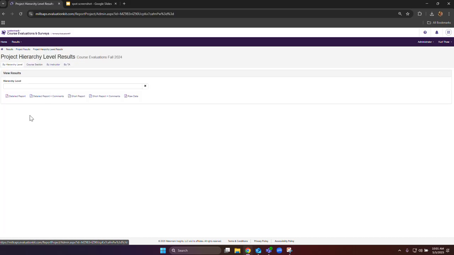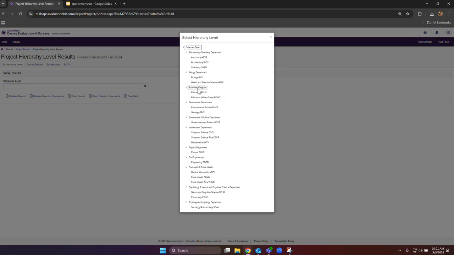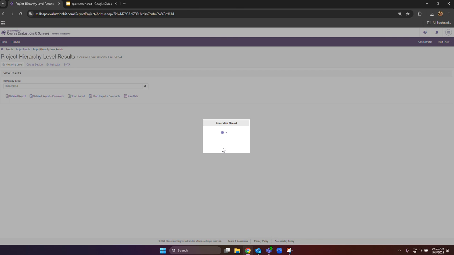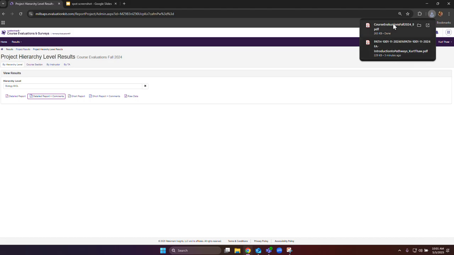Click course evaluations. And then here you can do by hierarchy level. So example, since Kurt Thaw is the sciences dean, he has access to all of these, and he could select, like, I just want the biology as an example, and then I could do detailed reports plus comments, and he would be able to see anything that was coded as BIOL for fall 2024, he'd be able to get that report. Again, it's downloaded. I'm not going to download it for privacy purposes.